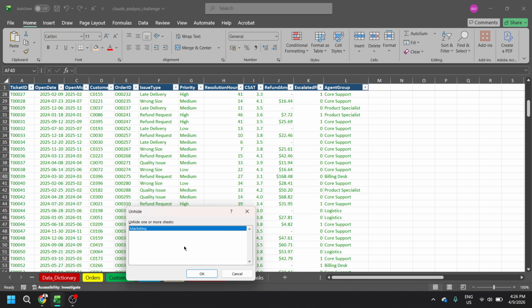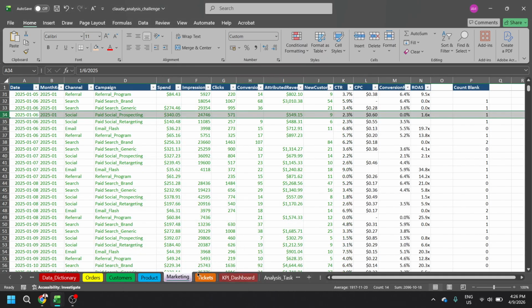When you click Unhide, Excel opens a small window listing all sheets that are currently hidden. Select the one you want to bring back and click OK. The sheet will reappear in the tab bar, right where it belongs in the workbook's order. If you have multiple hidden sheets, repeat the same process for each one.